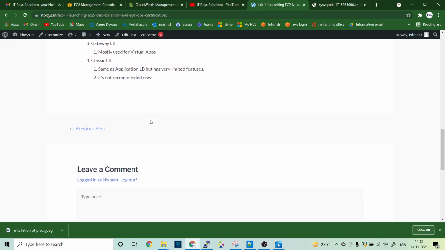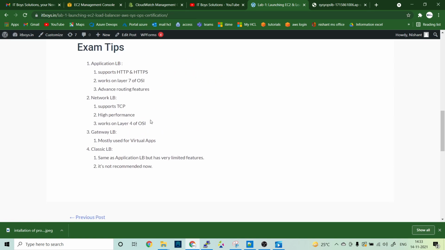So that's it. And for this lecture, let's talk about some exam tips. If there are questions related to keywords, for example which load balancer supports HTTP and HTTPS protocol, you can say application load balancer. Which load balancer works on layer 7, that is again application load balancer. Which provides the most routing features, that is again application load balancer.